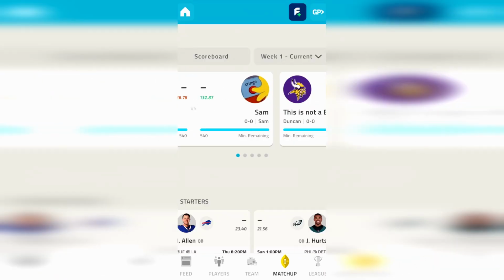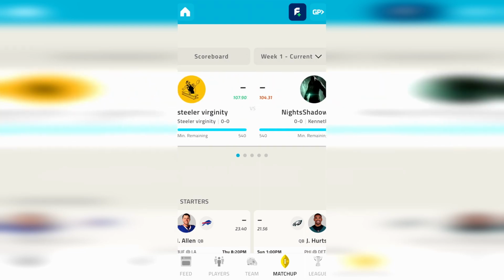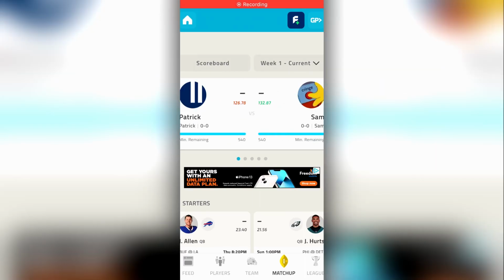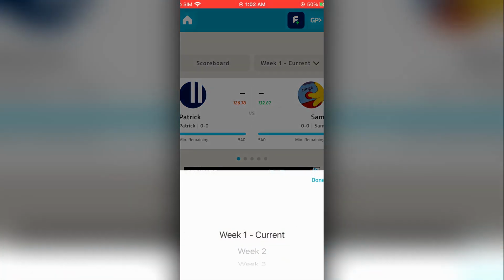You can also see other matchups in your league by swiping left on the Matchups tab. If you're interested in viewing future league matchups, press the Week button beside the scoreboard in order to view other weekly games.